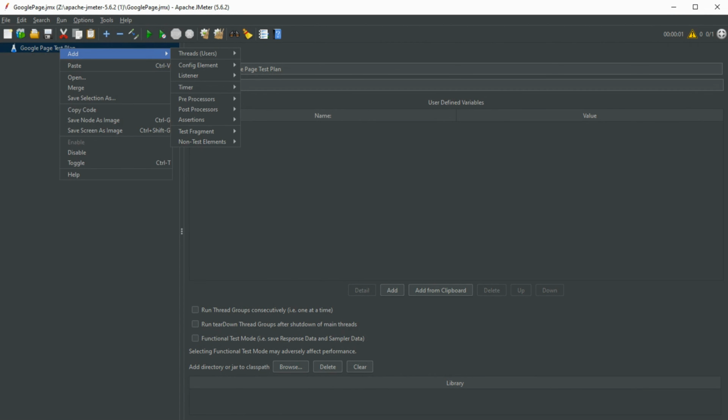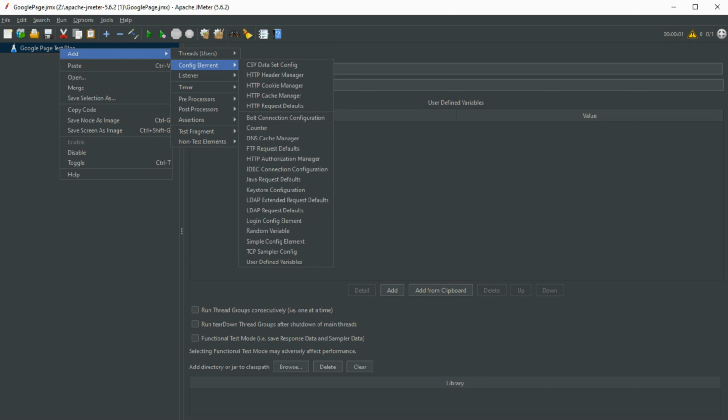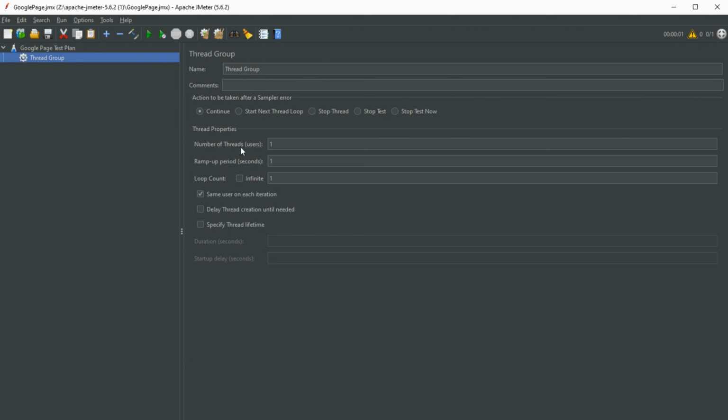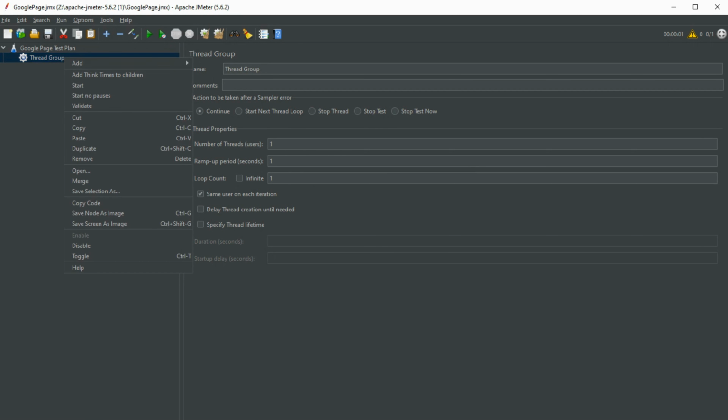Right click and add. Once you click on add, you see different configuration elements here. You have a thread, you have config elements, listeners. We will go through the details one by one. Just to start with, a simple scenario is to test if Google page is up and running. You have to add a thread group. So go to add, threads and users, add a thread group. This is where you define all the details about your performance testing. We're not going to change anything. We'll keep the number of users as one. We will open one browser only.